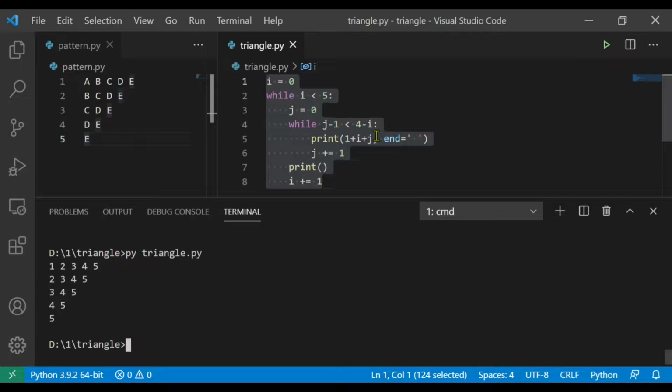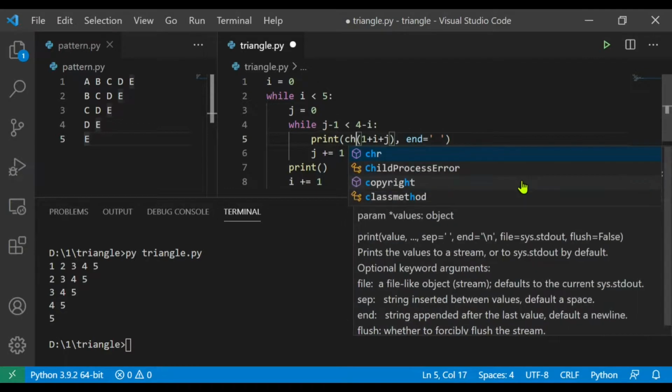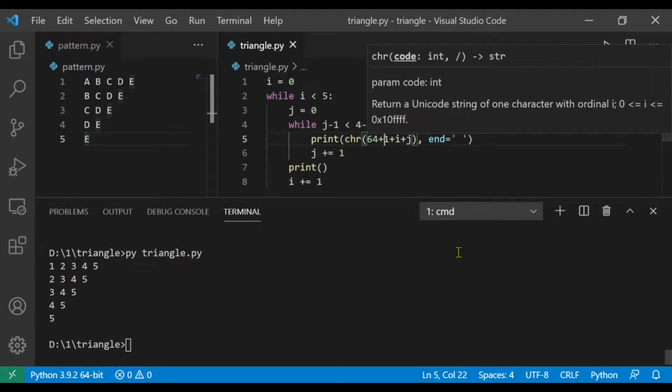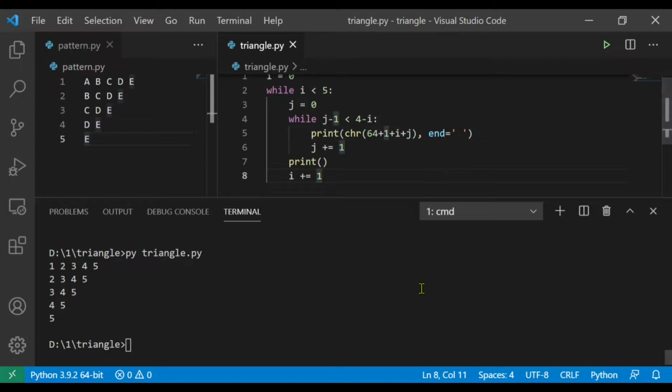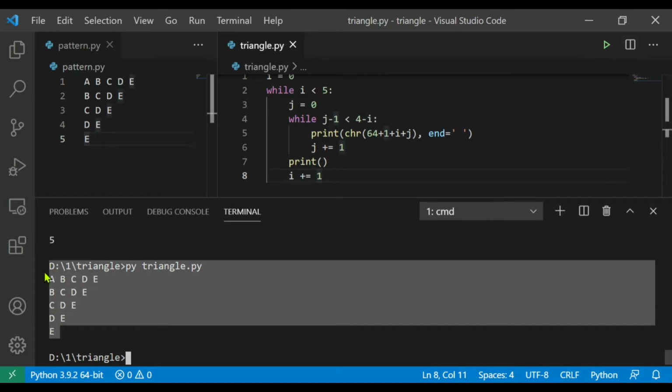In this code, modify this print statement to print alphabet triangle pattern character starting from 64 plus 1 plus i plus j. Save the file, run the file in the terminal, py triangle.py. This is our expected triangle pattern.